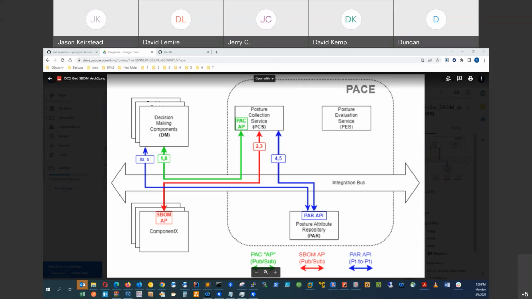Okay. Because from our point of view, the PAR is a database, and we don't see a reason to wrap database commands in OpenC2 commands. But anyway. And that's where we differ, and we'll need to resolve over time. Yeah. Because there are lots of different databases, and I would prefer to have a vendor-agnostic blue interface.